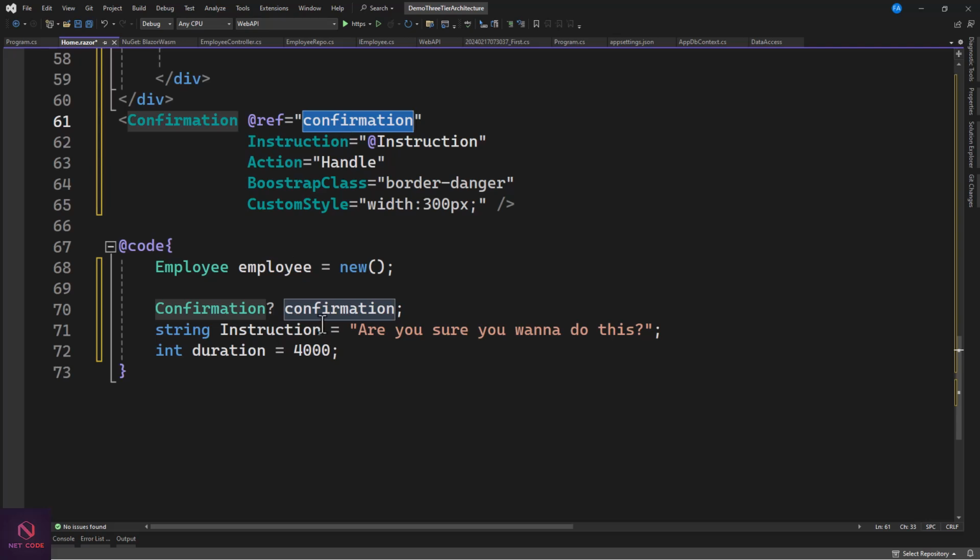So we create a reference and we say confirmation. There's an instruction that you're going to assign: are you sure you want to do this? There's a handle: if I click on yes, what should happen? Okay, and there's a bootstrap class and a custom style that you want to specify.